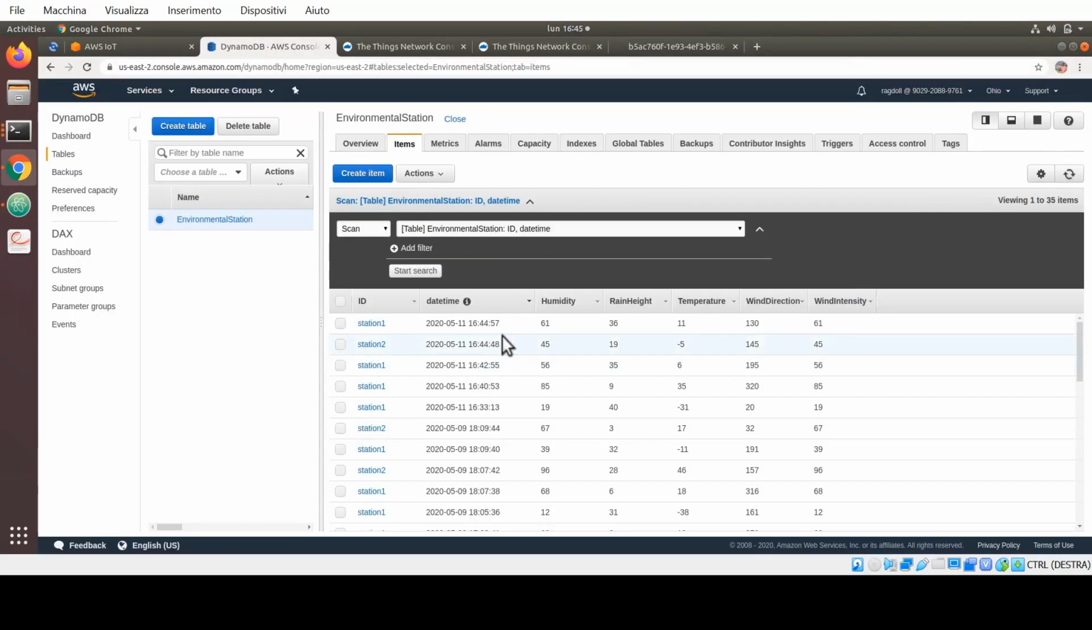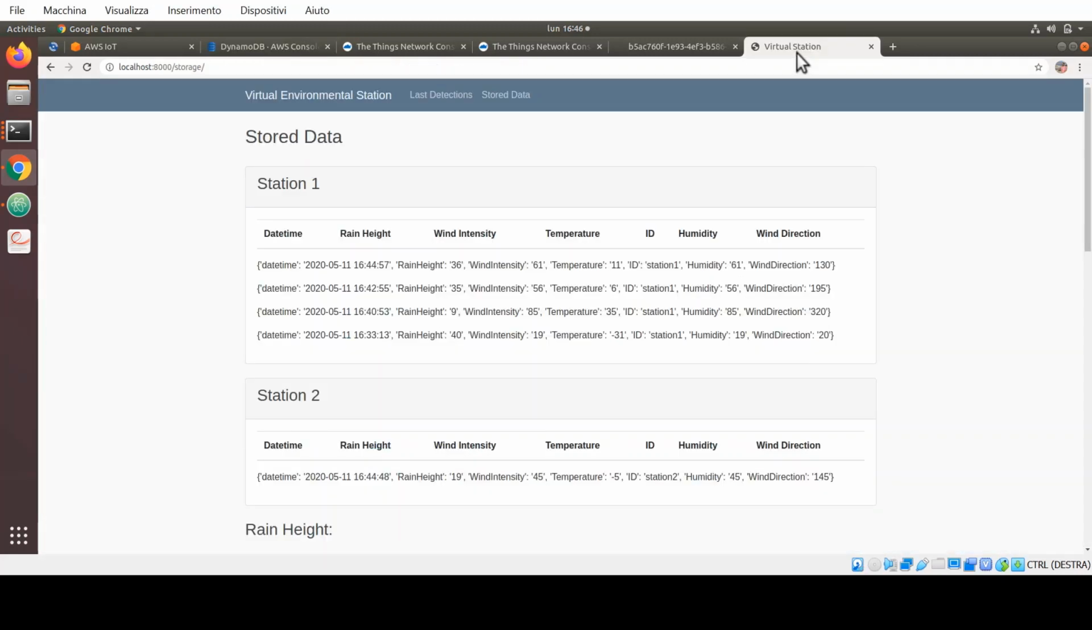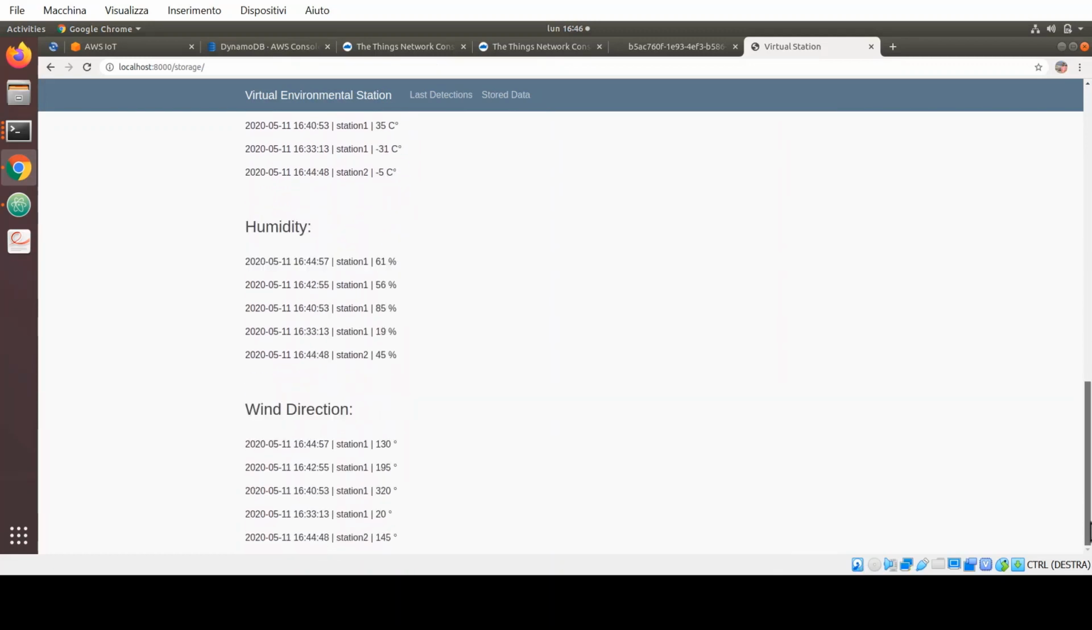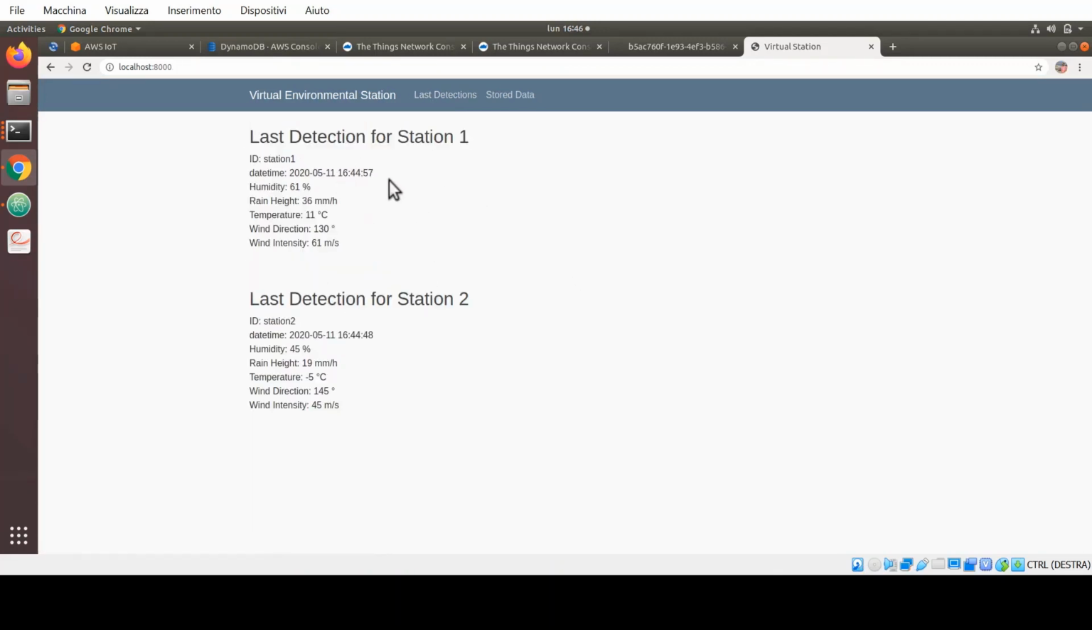If we go in our DynamoDB table, we can see that all the data are received correctly. Finally, if we go to our localhost web page, we can see that all the data for station 1, for station 2, and for each sensor are displayed correctly. And if we go to the last detections page, we can see the last detection for station 1 and for station 2.